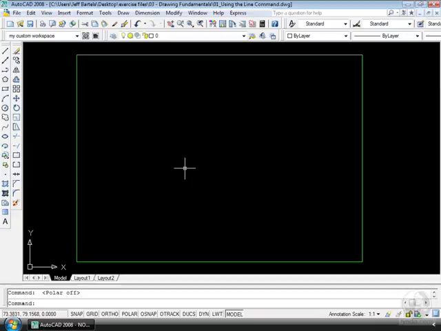So let's get started. I'm going to create a line. So I'm going to come over to my draw toolbar and I'm going to click on the line icon. And when I do, if we look at the command line, we can see AutoCAD is asking us to specify first point. I'm just going to pick a point on my screen. And as I move my cursor, notice I'm getting the rubber band effect. If we look at the command line again, AutoCAD is asking us to specify next point.